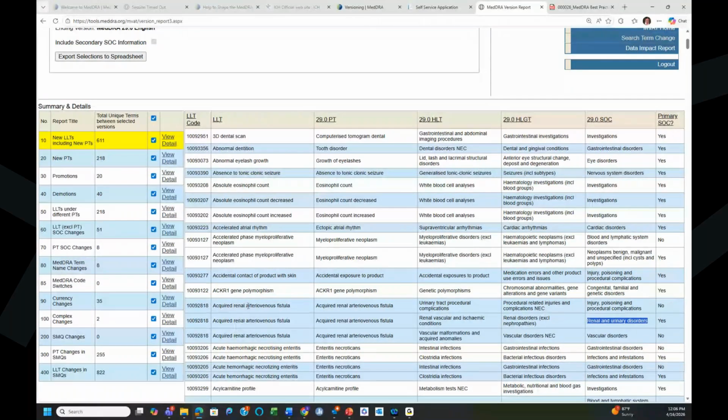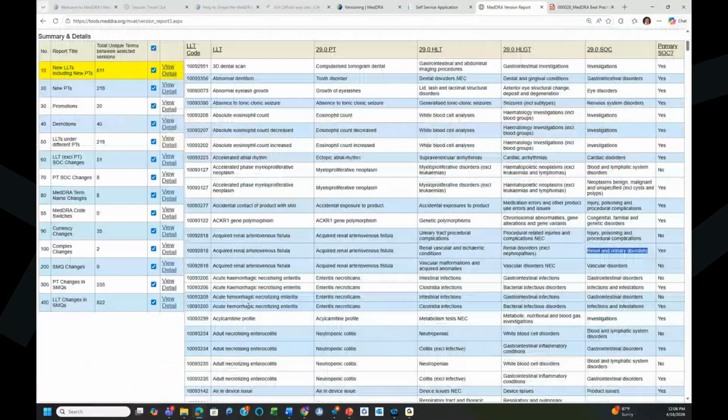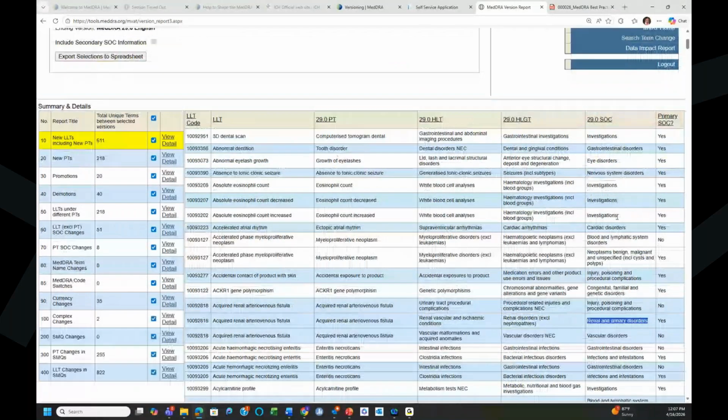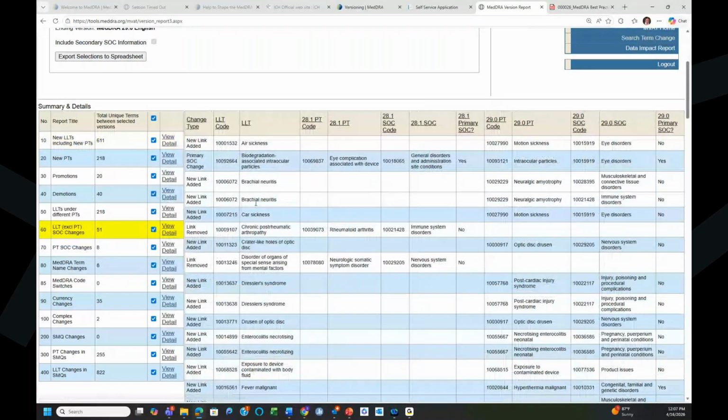So this shows me that although I still have the same 611 new LLTs, because I clicked that box for secondary SOCs, I'm seeing all the possible system organ classes that are linked to those terms in MedDRA. But the numbers that did change are 60 and 70 because I no longer see only the 20-some entries here. I'm actually seeing all possible SOC changes, not just the primary. And the same for number 70. I'm seeing all possible SOC changes.